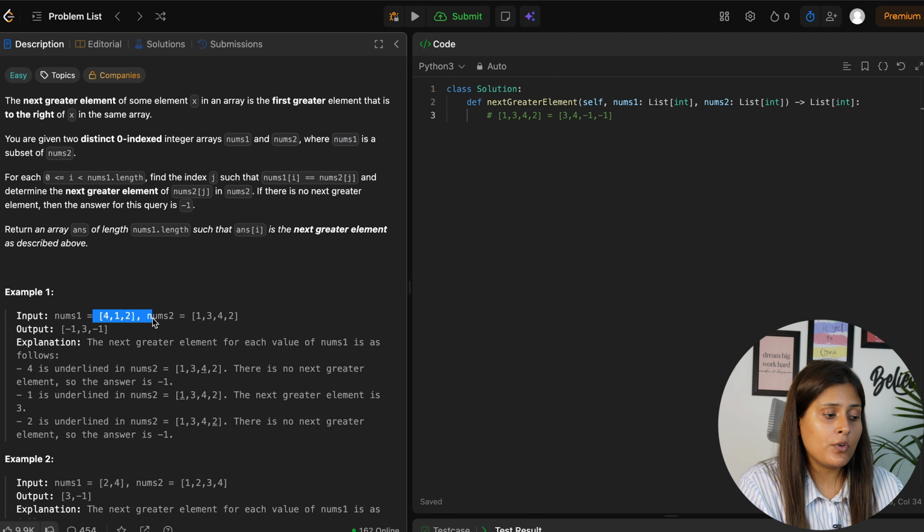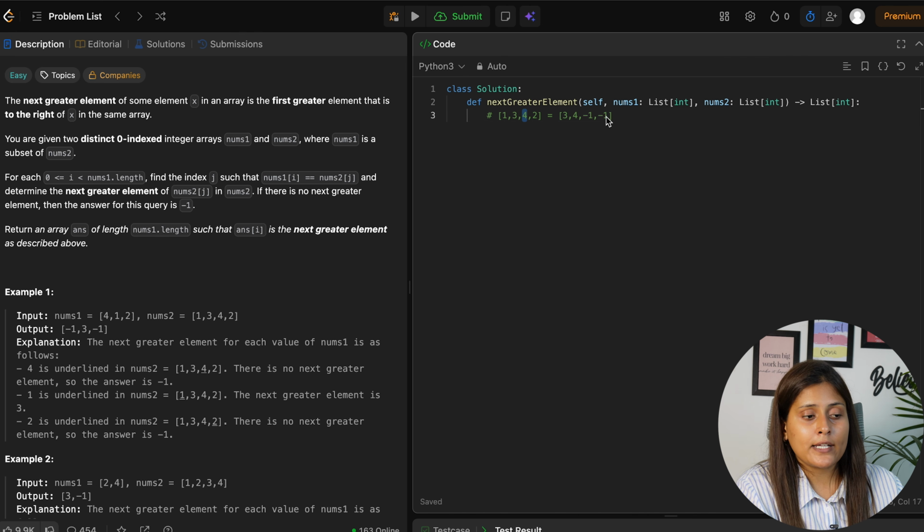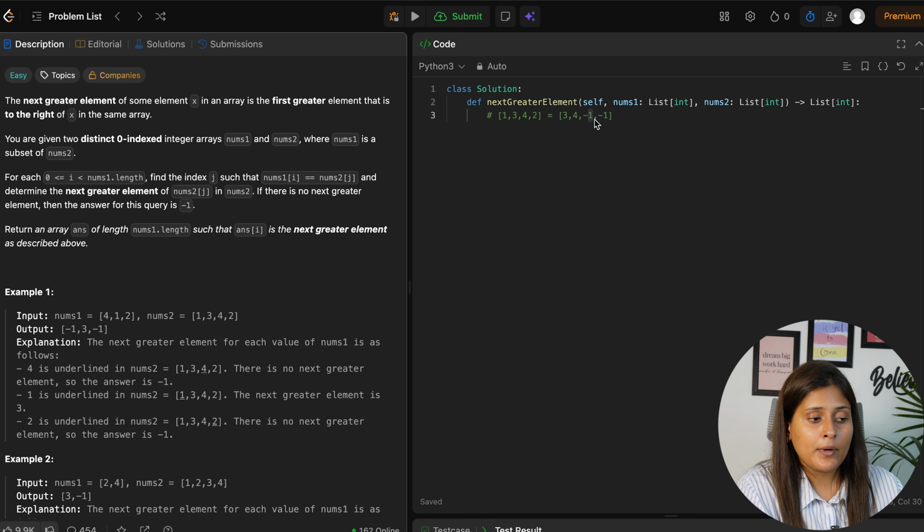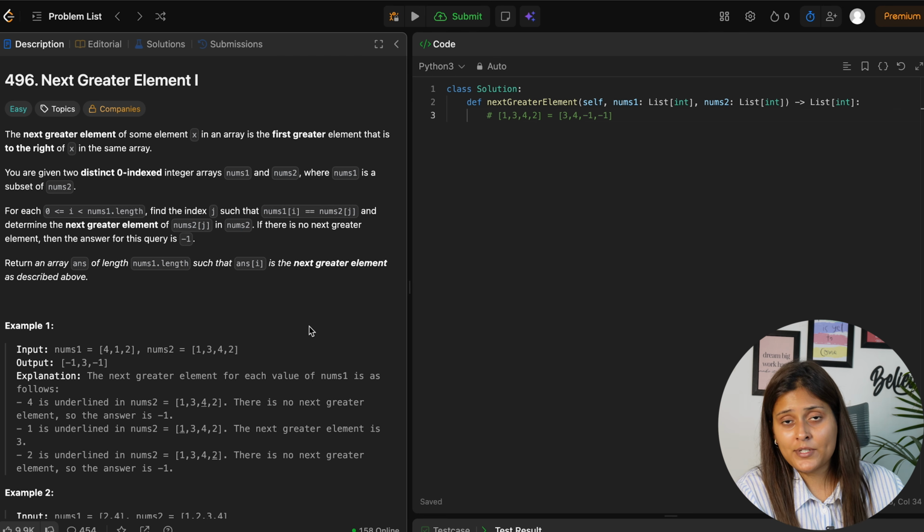Now as per nums1, what we have to do, it says for 4 tell me the next greater element. So for 4, what was the next greater element? -1. So this is what we have to return, -1. Now for 1, you go in the next greater element. For 1 it was 3, so you have to say 3 here. Similarly for 2, in next greater element you will find that for 2 you found -1 as an answer, so this is what you have to return. Okay, so this was the problem statement of LeetCode.